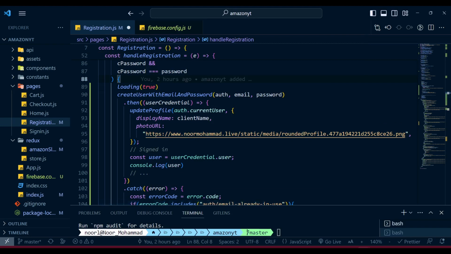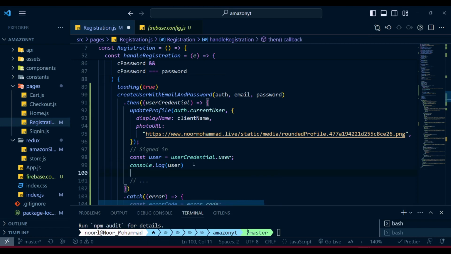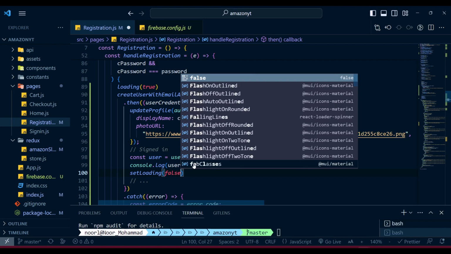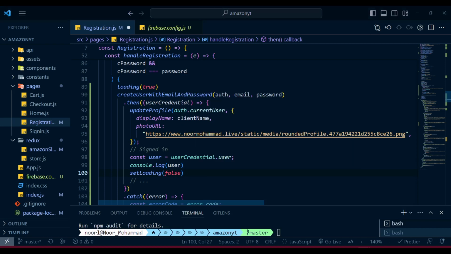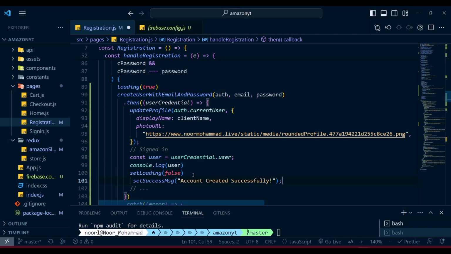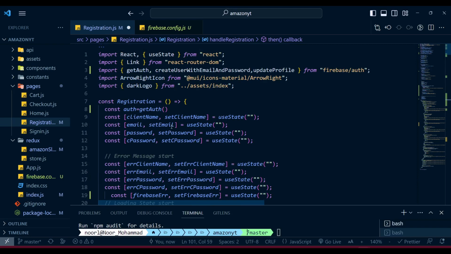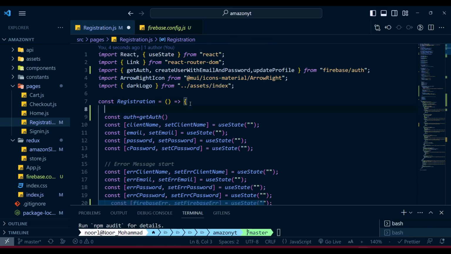But I also need to make my loading false when the user is created, right? When I have the user, I'm gonna set loading to false, and also I will give a success message, which says account created successfully. We need to show them the message also. And there's another piece we need to make, which is the navigation from the React Router DOM.